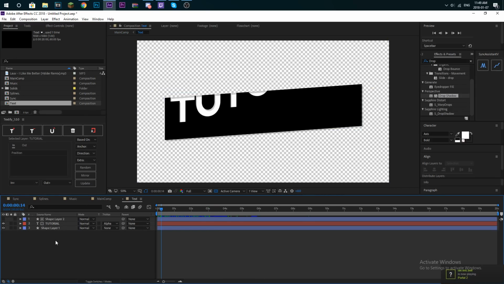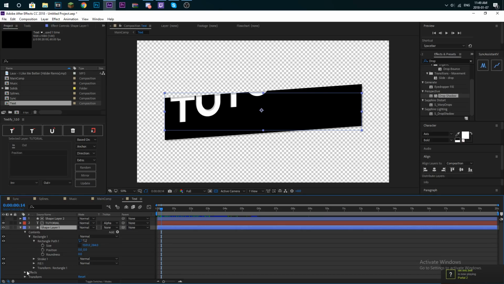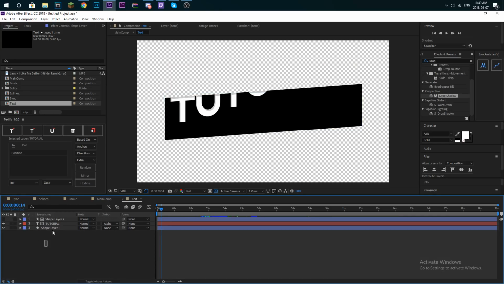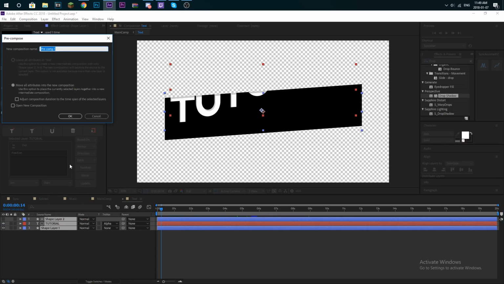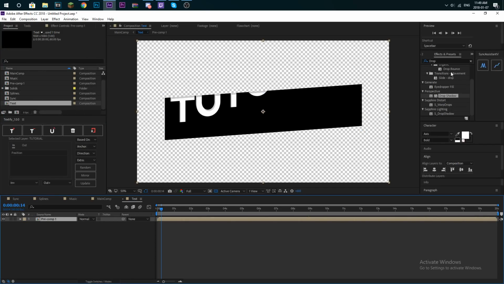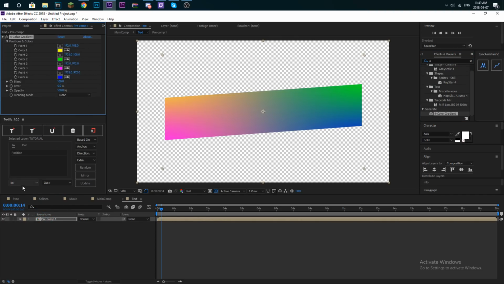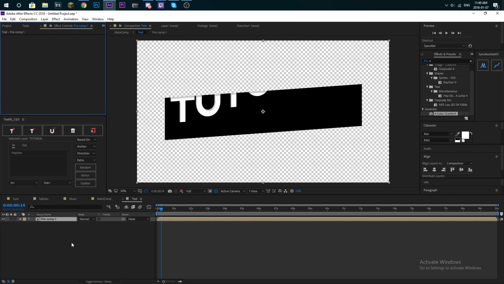Okay, so I'm gonna go in the text and I'm gonna delete this drop shadow. And I'm gonna pre-compose, so I select all the layers and click pre-compose, and then I'm gonna choose 4-color, or just choose 4 and scroll down. 4-color gradient.